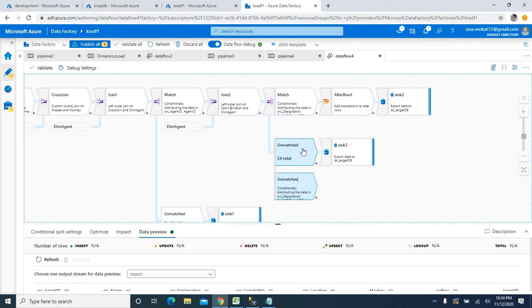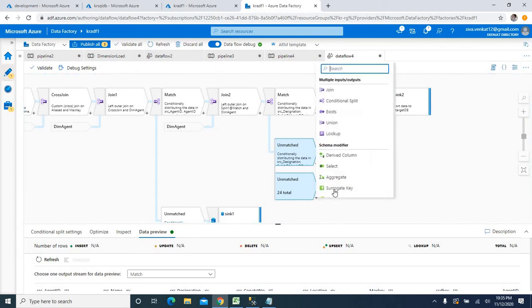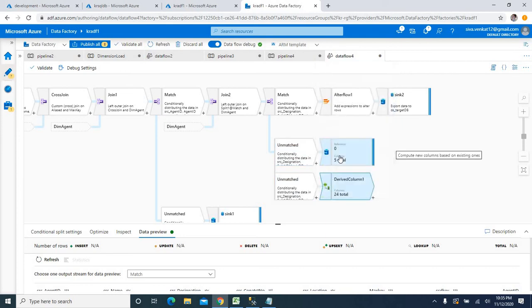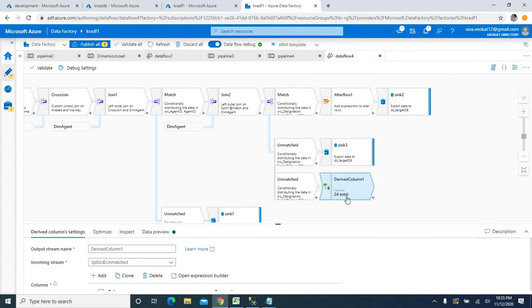So one way, if there are no matches, we have to straight away insert into the target table. The old record we have to update, right? For that I just copied the same unmatched portion again by clicking on new branch. All right, now I'm gonna add one transformation, that's the derived column transformation. I'll tell you what is the purpose of that.